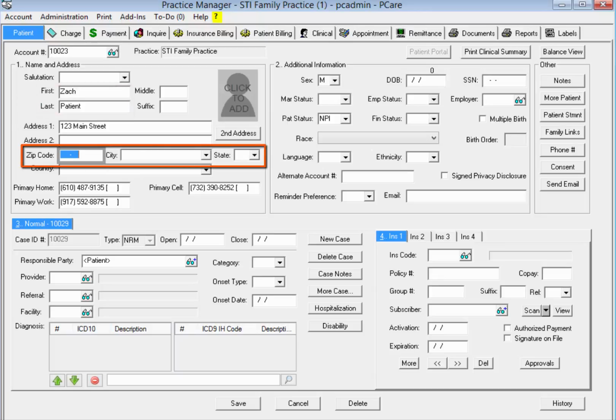Also, once a zip code is entered, it will be saved in the system so the next time you enter the same zip code, the city, state, and country will default into the respective fields for faster entry.